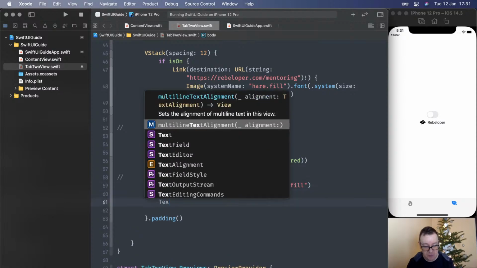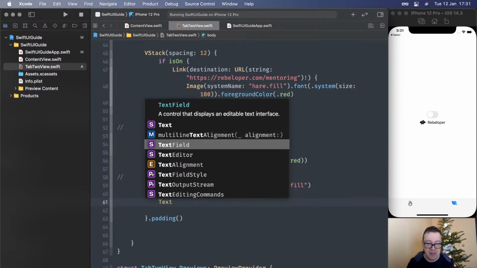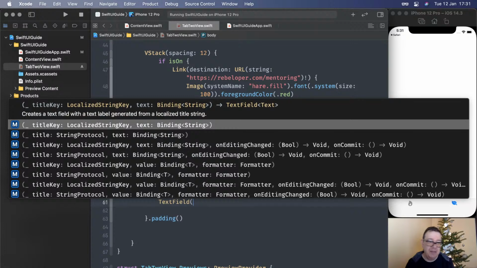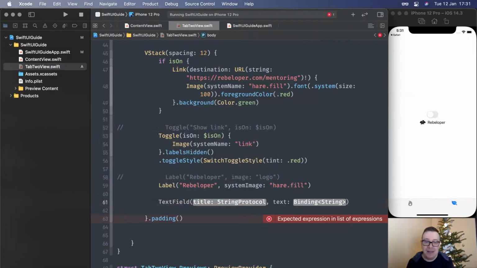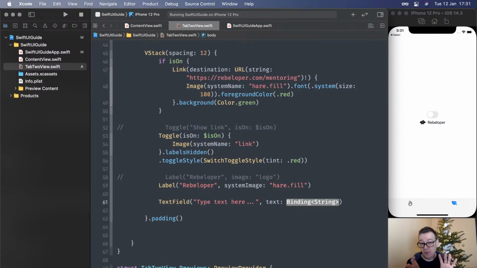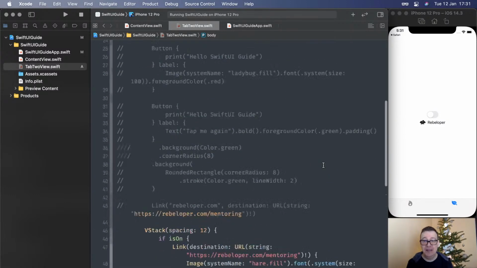So let's go with a simple text field first. There's quite a lot of options, but what I like to use is this title with a binding, and the title is basically a placeholder. So type text here, and the binding, now again, as you saw on the toggle, you need to store the data of our text field somewhere, because SwiftUI is data driven.